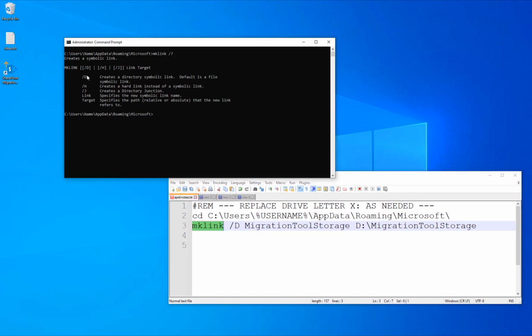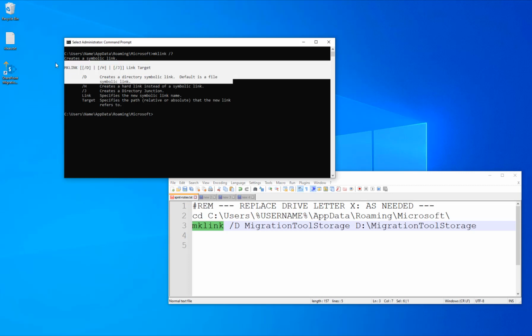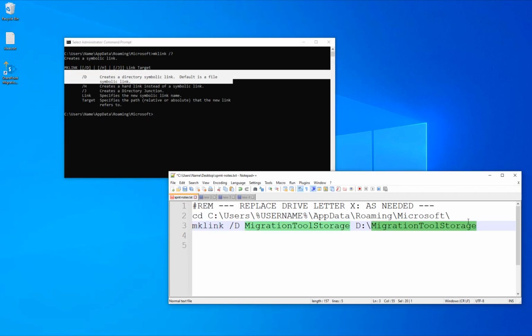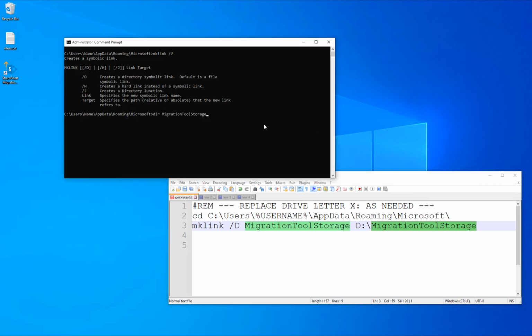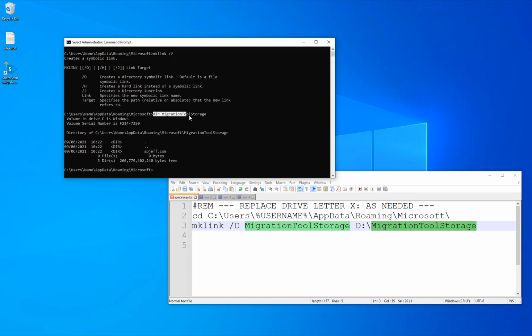We're going to use /d, which is to create a directory symbolic link, and we're going to point this at the D drive. Now, the folder that SharePoint Migration Tool is writing to is called Migration Tool Storage, and if we look at the path, we do have that in the current folder, Migration Tool Storage. Okay, cool. So in the event that you already have a folder there, you may want to move it to a letter.